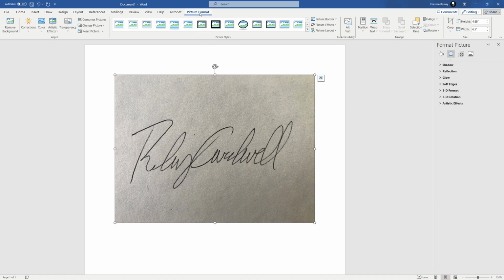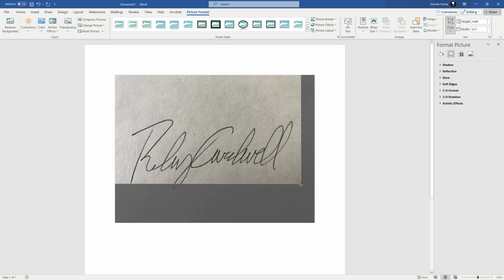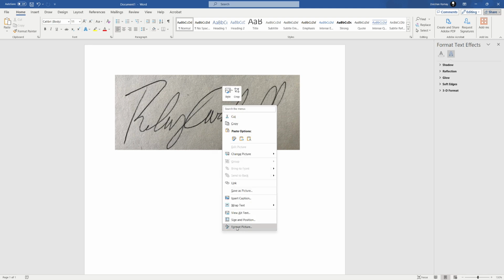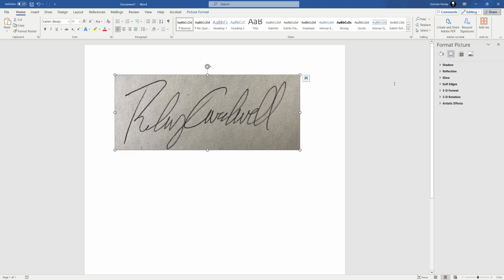Once the image is inserted, click on it to select it. Then, click on the Picture Format tab that appears in the ribbon. Now click on the Crop option to adjust and crop your image according to your needs. Once you're satisfied with the size of the image, right-click on the image and choose Format Picture from the menu.